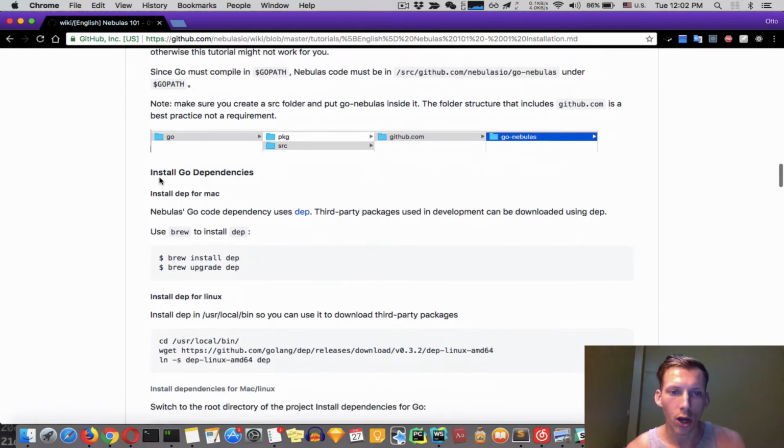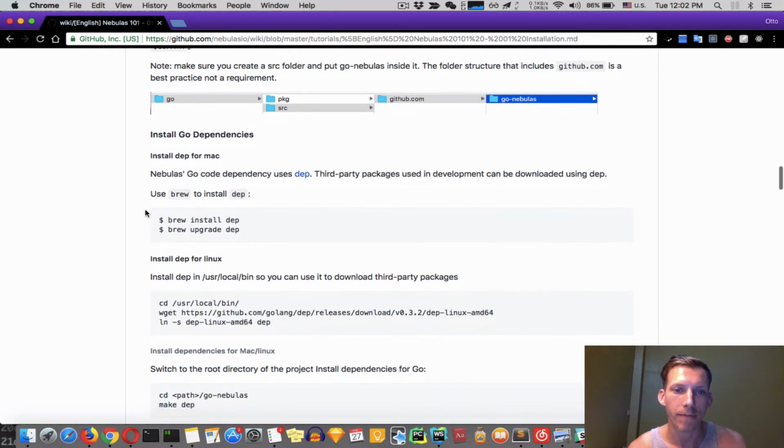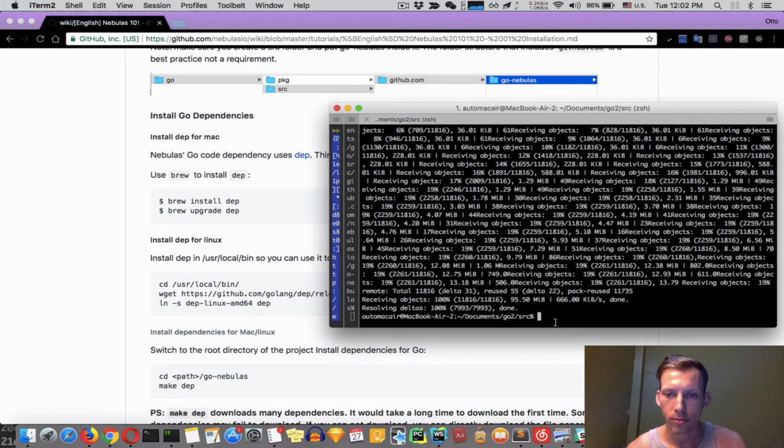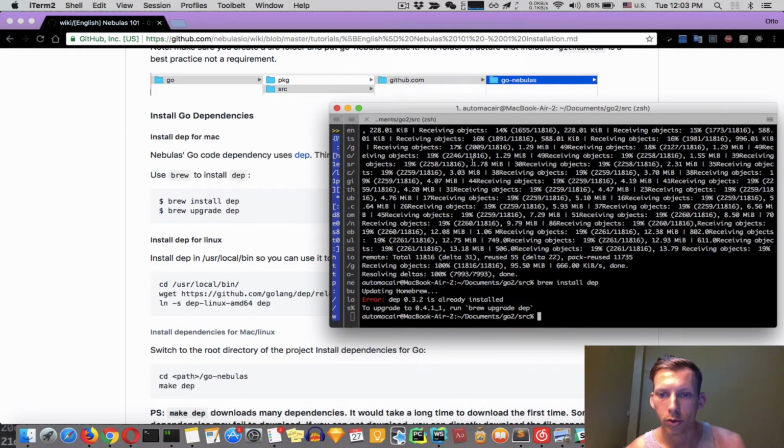We need to install the Go dependencies. How do we do that? Install dep for Mac. We're going to use brew install dep. So go to iTerm. We're going to type in that command, brew install dep. Wait for that to be done. You can see that mine is already installed.